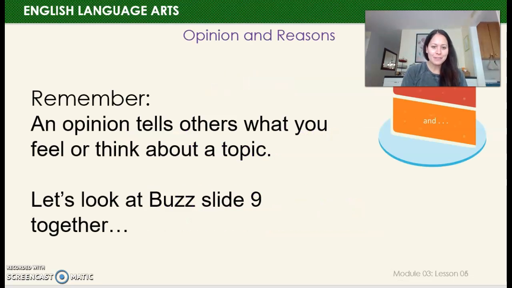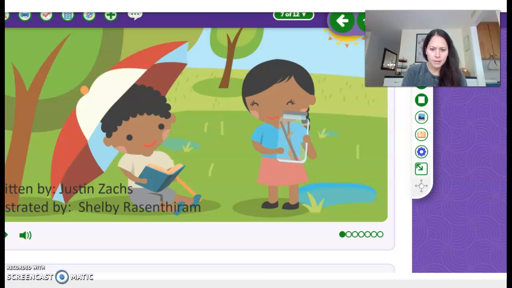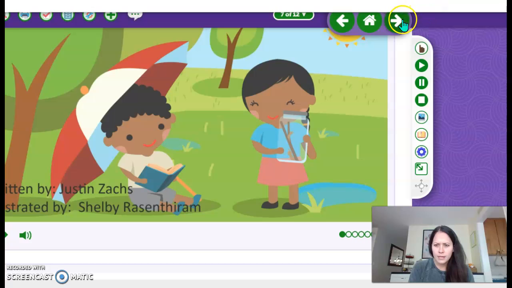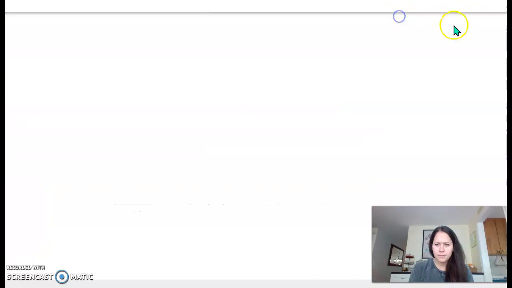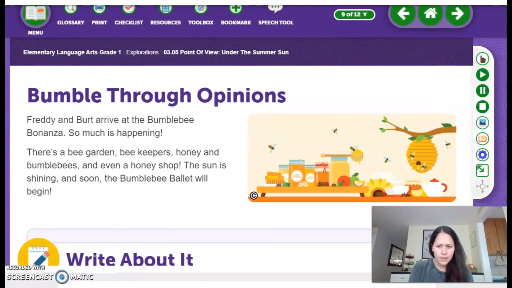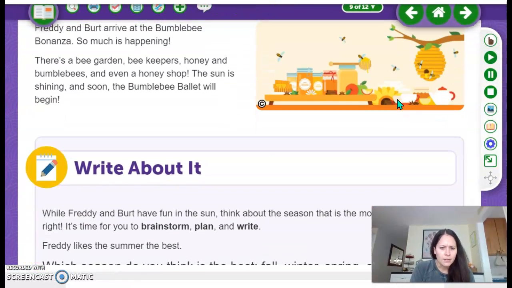All right, welcome back. Hopefully you were able to practice reading and reading with expression in that story. So now we are on to the last part of our lesson, which is working on our opinion writing. And remember, an opinion tells others what you feel or think about a topic. So let's look at our Buzz slide 9 together. I'm going to pull mine up to look at with you. Slide 9. And remember how this writing process works.